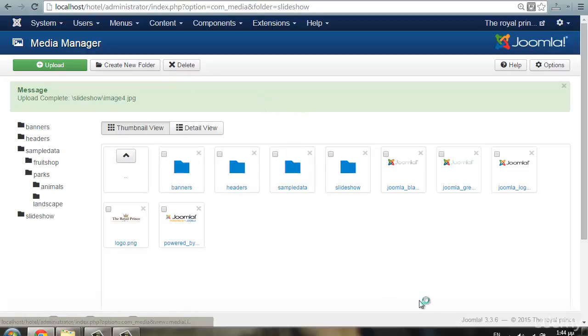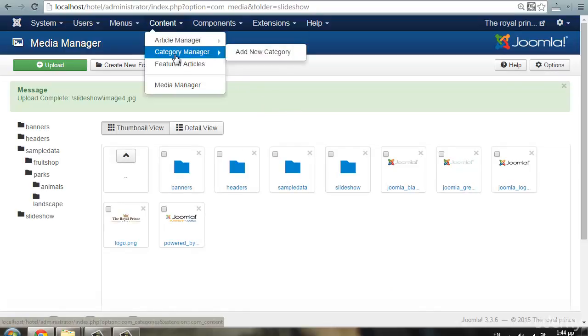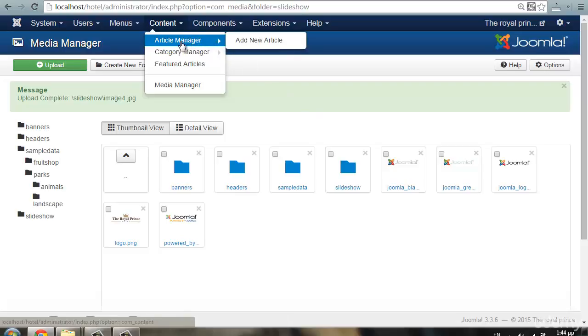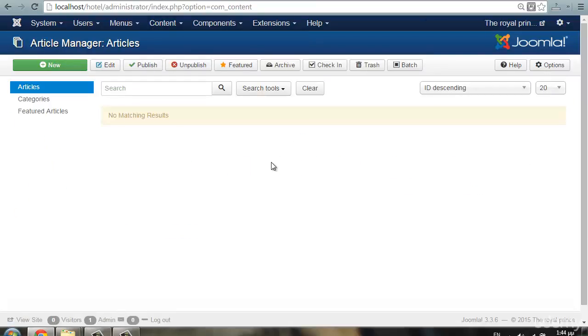Let's go one up. Okay, we have created a category from the category manager called Slideshow. We have created a folder where we uploaded all of the images that we want to use in our slideshow. Now the last step is to go to Article Manager. You see a blank screen. There are no articles right now. So we're gonna create our first articles here. Click on New.